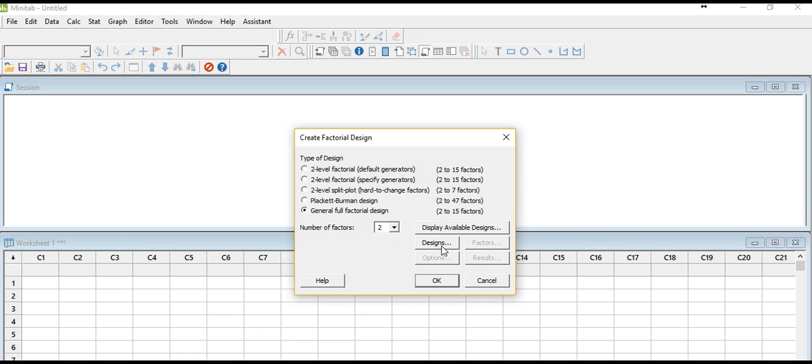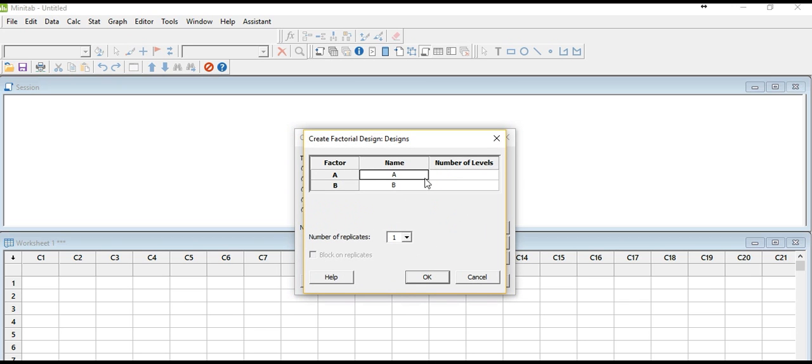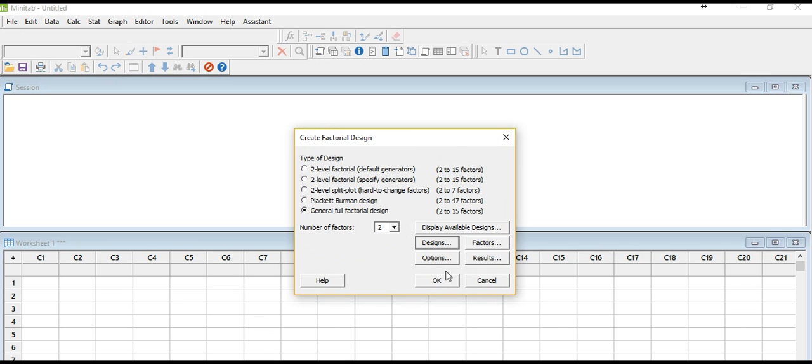Then you hit design. You can see the first row is factor A, so for the number of levels we input 4, and then for B we have 3. Because the number of replicates is just 1 in the first example, we will keep it like that, and then we hit OK, and then OK.